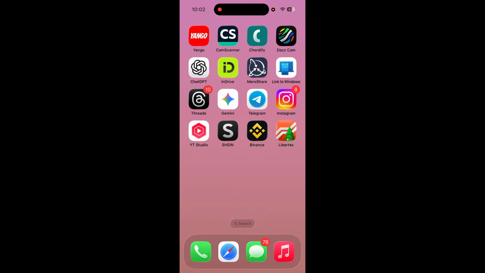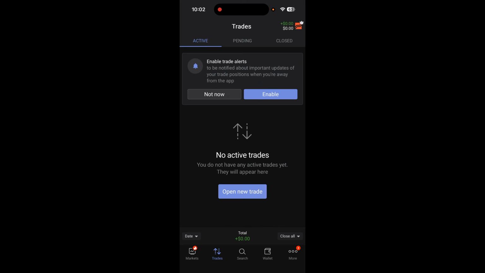So first you need to unlock your phone and launch the Libertex trading app on the screen. Tap on the Libertex app, and if you have not logged into your Libertex app, you can simply log in with your email or phone number and password. And after that, on the bottom left you can see there's a markets or trading from the bottom menu.